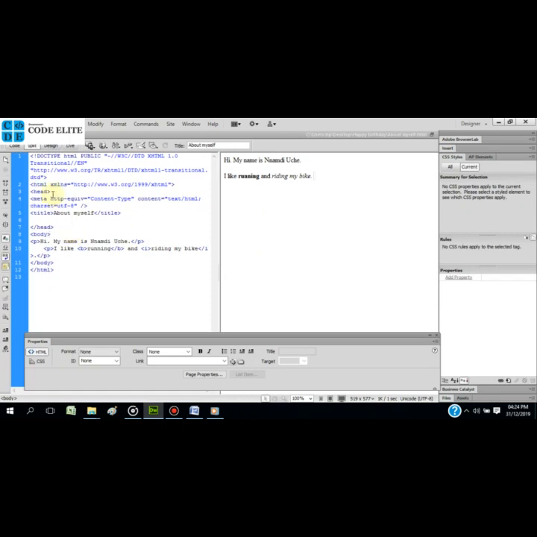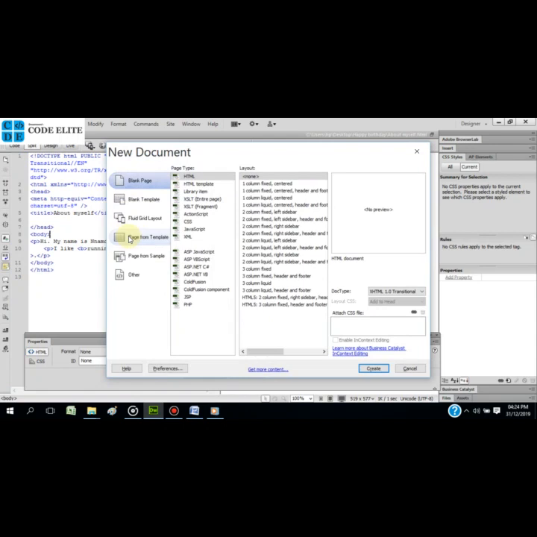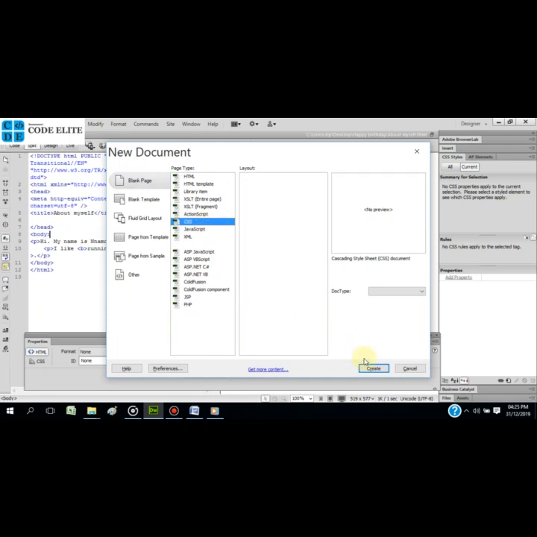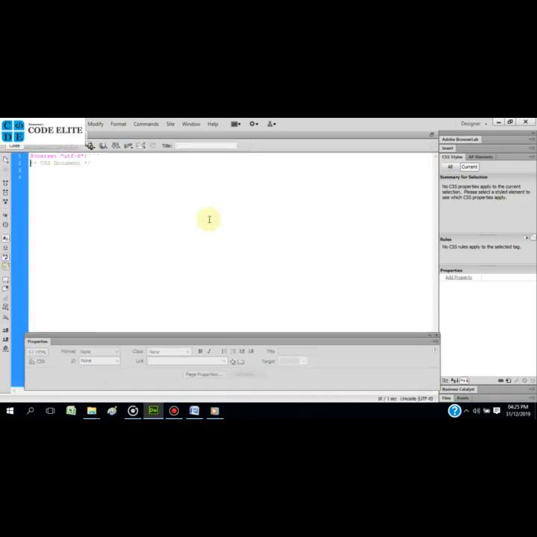So what do we have here? We said we need to create a new document, but this time it's going to be a CSS document, not an HTML document. So I'm going to do Control N to do that. You see here, you go to CSS. When you click on that, you do create. So we've created that. By default you're going to have this.